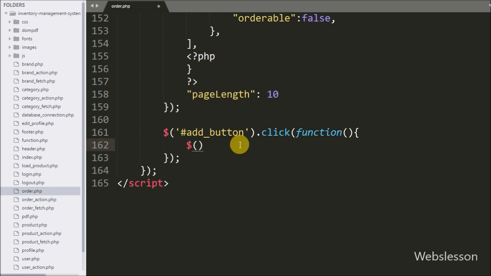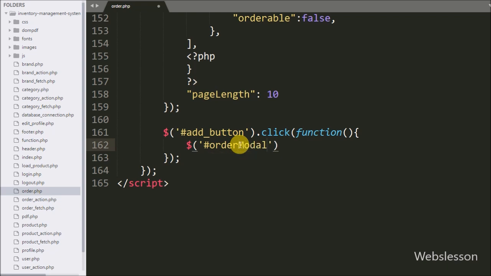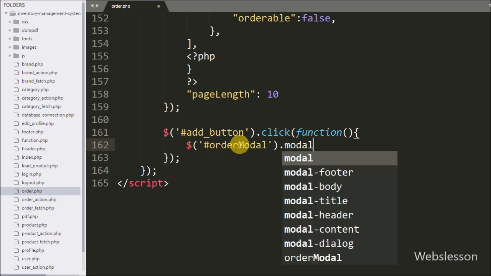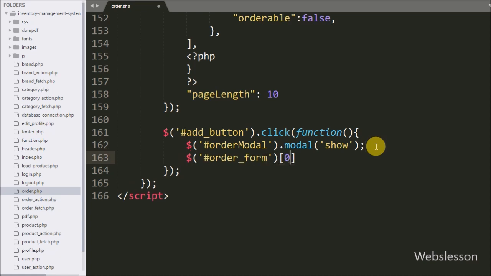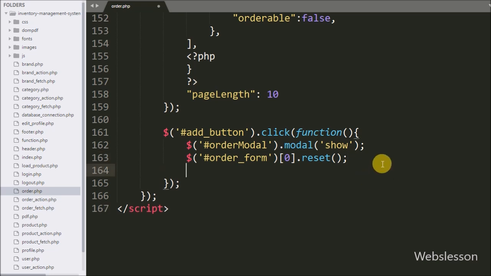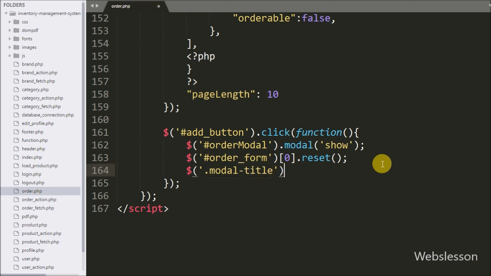First we want to pop up the above order modal, so we write $ with the modal id order modal with the modal method, and under this method we write show. This code will pop up the order modal on the web page. After this we want to reset the order form fields, so we write form id order form, 0 index, with the reset method. This method will reset all order form fields. Now we want to reset the modal title to create order, so we write $ with the class modal title with the html method, and under this we write create order.